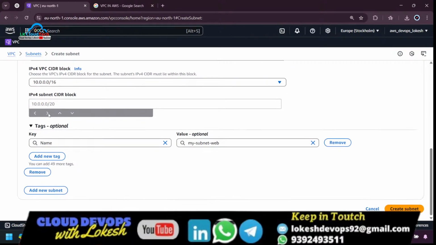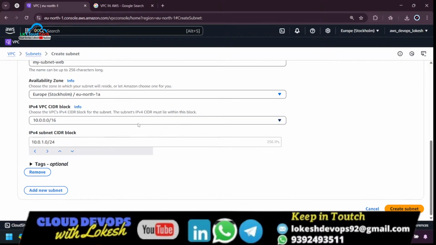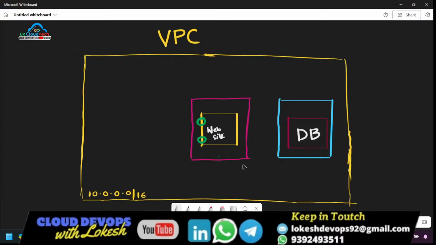Next, we need to mention the subnet CIDR block. I'm going to mention 10.0.1.0/24. You can see here 256 IPs, so this many IP addresses we can create using this range. But we took /16 for the VPC, right? So again, I'm coming here. Here you actually took /16.